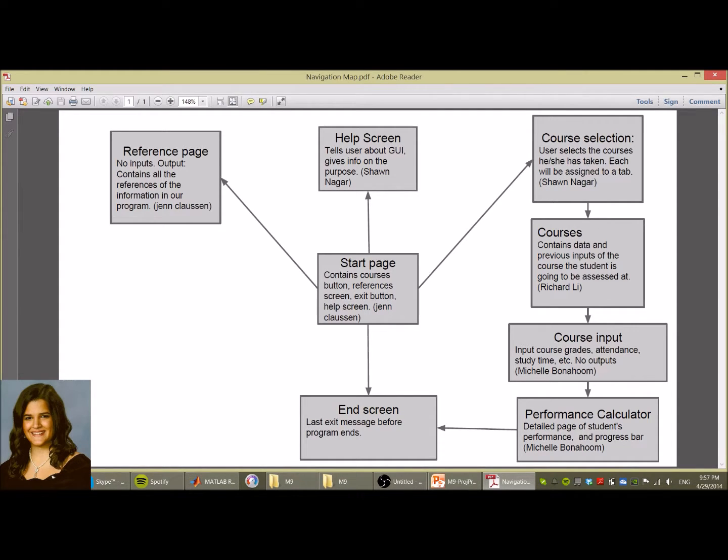Selecting the help screen button from the start page will take you to a help screen, which will tell the direct user about the GUI and gives information on the purpose of the GUI, and will also guide you through the different stages of our GUI. If you select the end screen button from the start page, you will go to an end screen, and it will display the last exit message before the program ends.